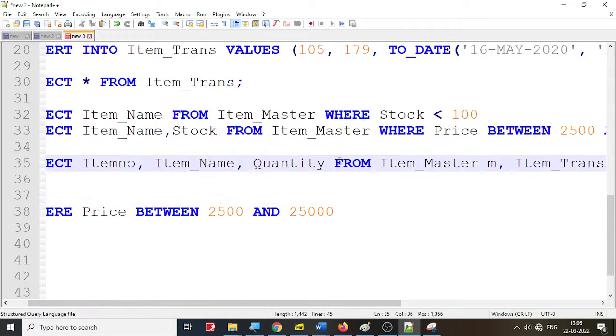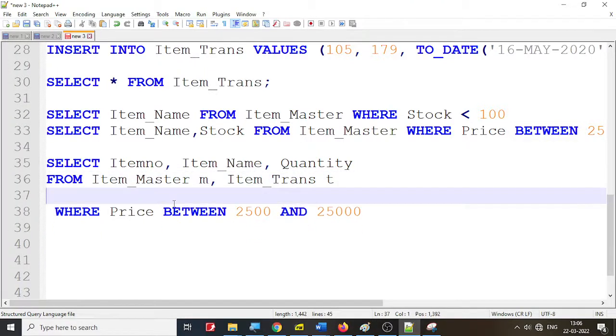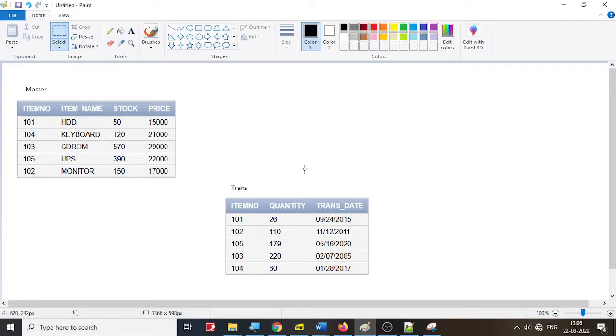So what did I do? I am just saying select item number, item name, quantity from the item master M, item transaction T, where the first condition is, when you want to compare the quantity, how do you compare the quantity? You are going to take this item number, come to the other table and check where is the item number 101, and this is the quantity.